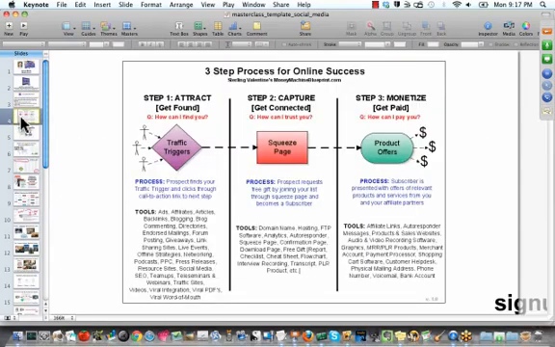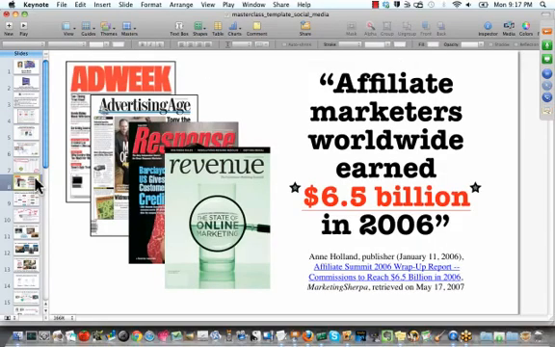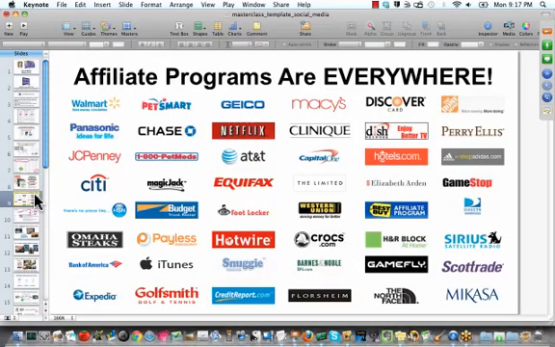Well, let's take a look at our 3 key steps here for online success. We're talking about doing affiliate marketing. In case you're talking about doing something else, you can still fit it, but I'm talking about the kind of affiliate marketing that marketers have been doing for years, getting a big piece of the pie of some of the largest affiliate marketing programs all over the world.